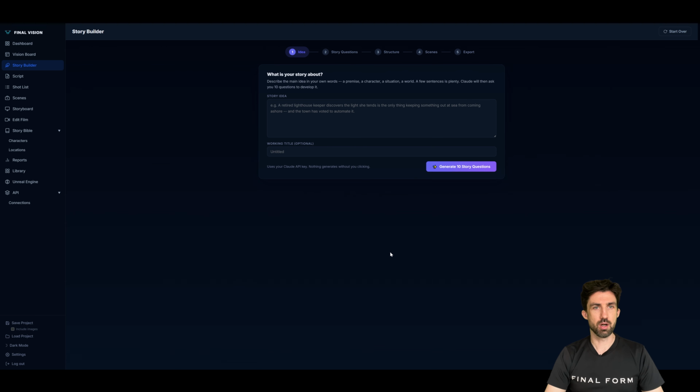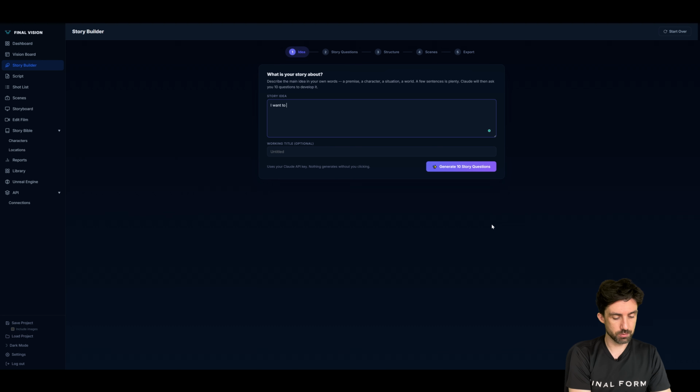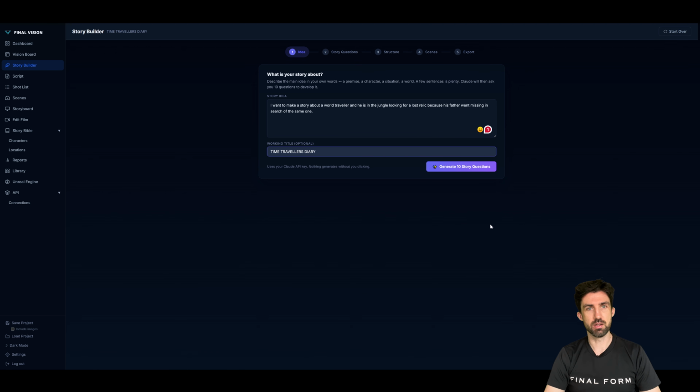So here we are in the Storybuilder tab, and this is a great tool if you just have a very broad idea of what you want. So for example, I'll just name mine Time Traveler's Diary. That's just a story that I'm working on.